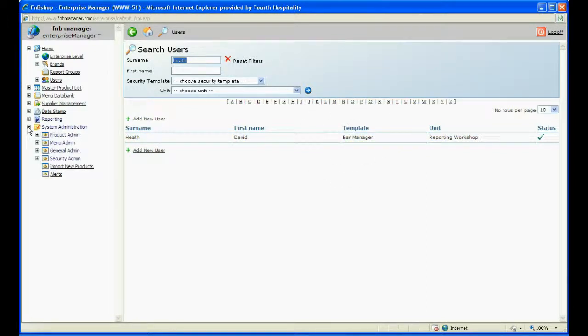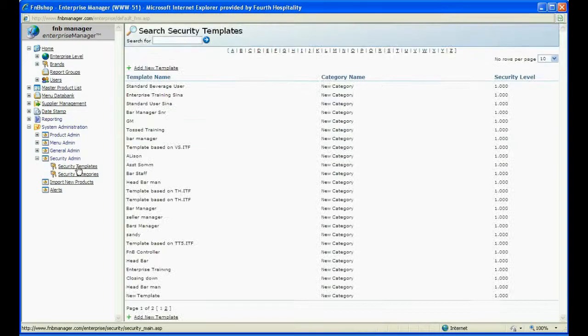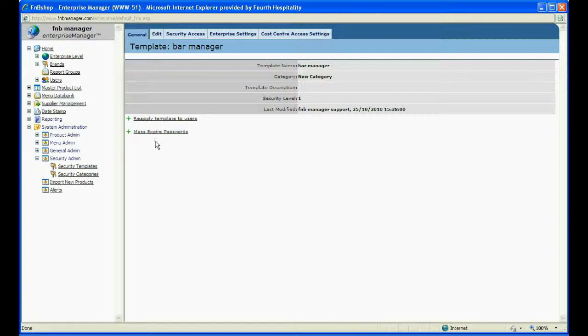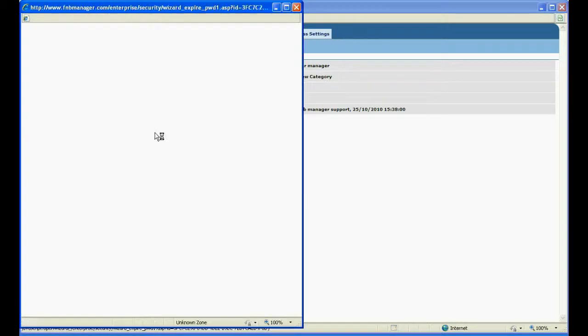Now expand System Admin on the tree, and then expand Security Admin. Click on Security Templates to list all of the security templates set up. Find the template that the employee is on, and then click onto that template. At the bottom, there is an option to mask expire passwords.